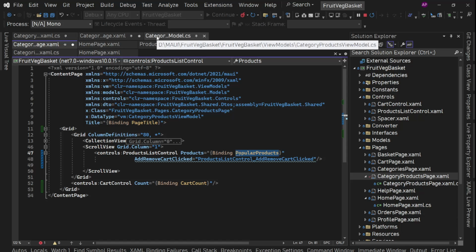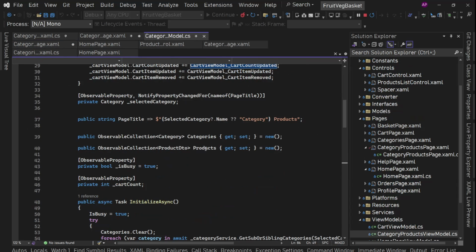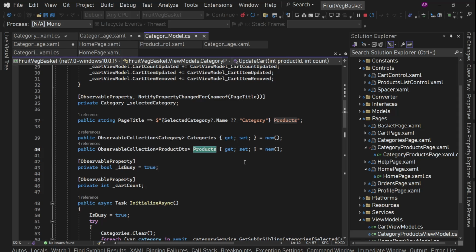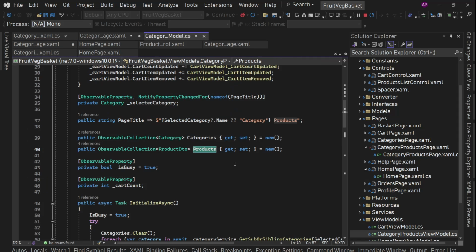Okay, now this popular products on this view model. Where is this view model? Category products view model. So we have these products. Instead of this popular products, we are going to have our products, right? Let's see if we have IntelliSense. Yes, products.